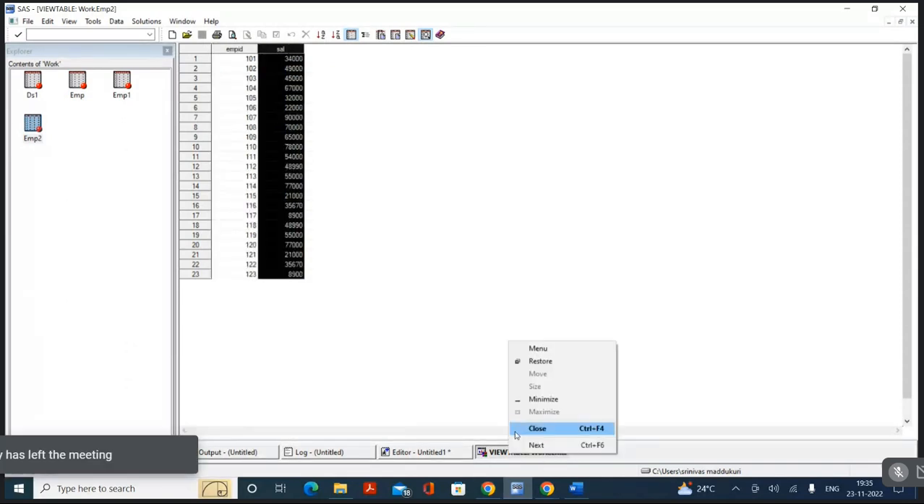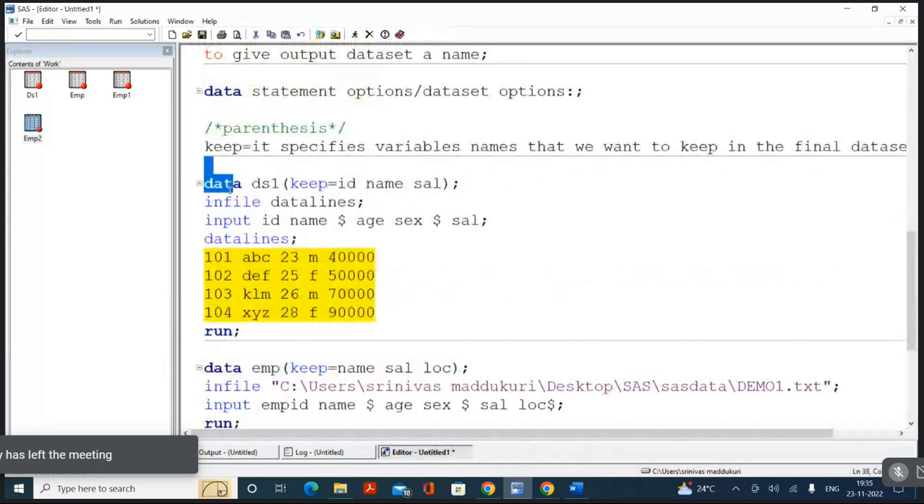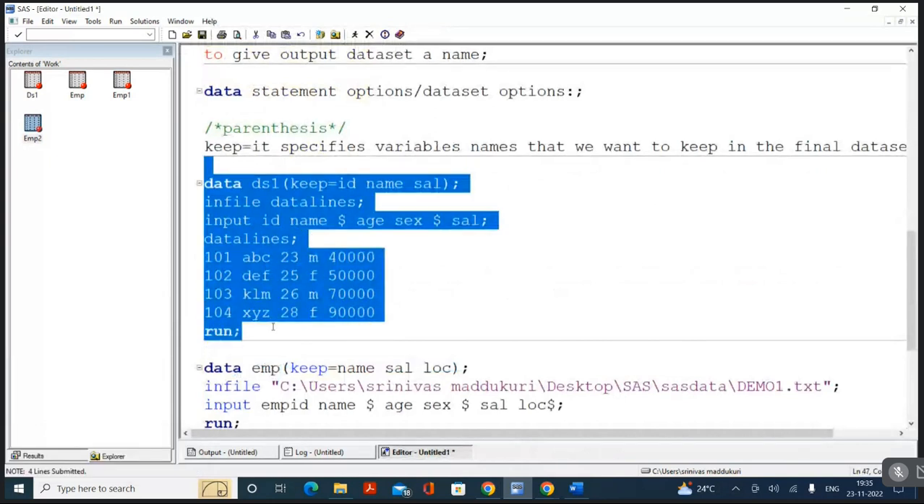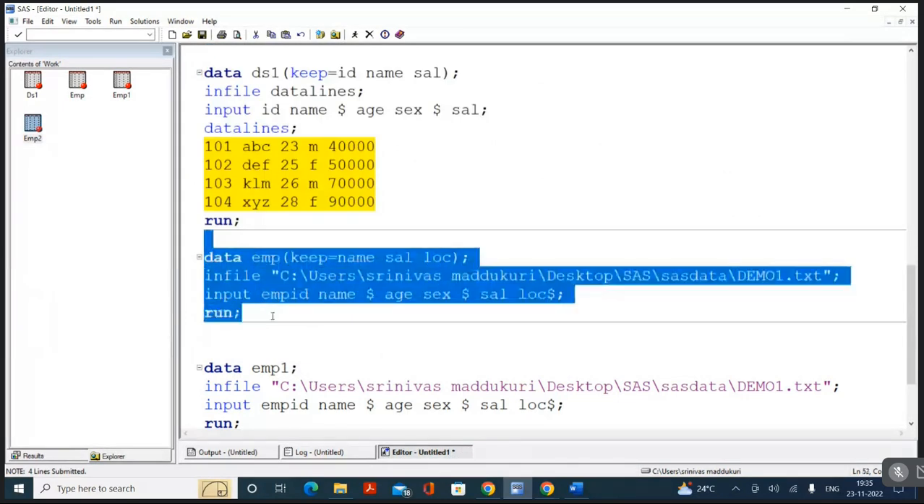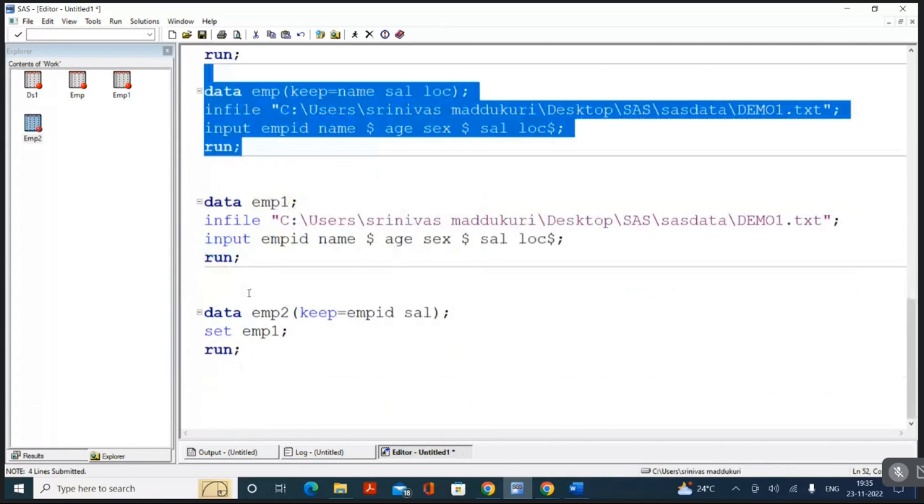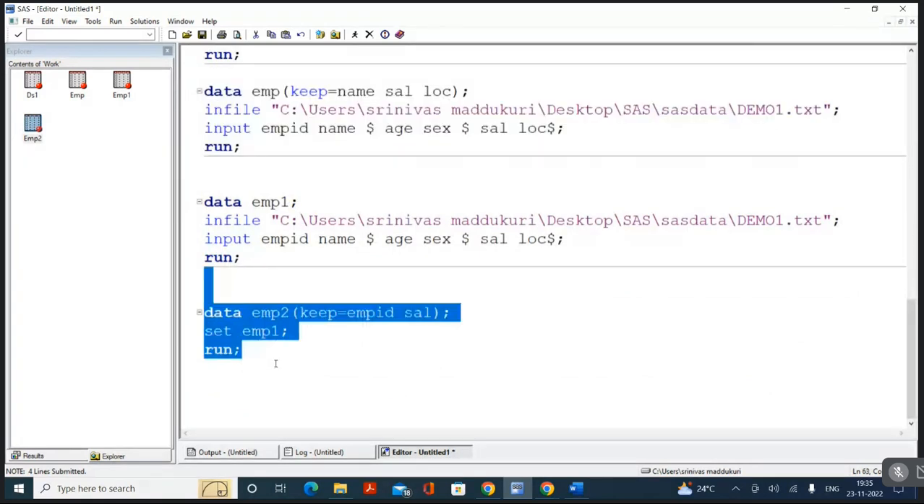So what you can understand from this one, we can use keep is equal to option when we're creating a data set from in-stream data. We can use keep is equal to option when we're creating a data set from text file data. We can use keep is equal to option when we're creating a new data set from the existing data set.